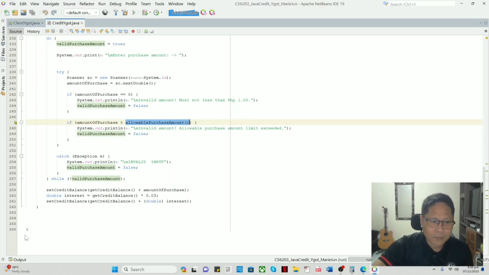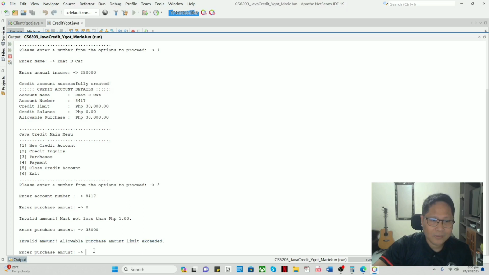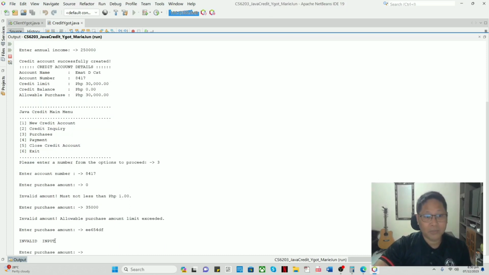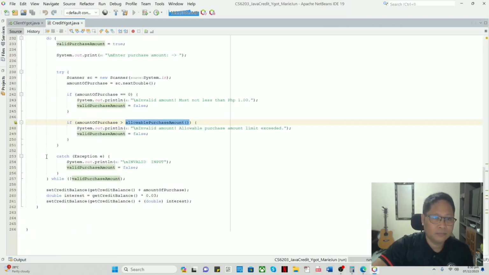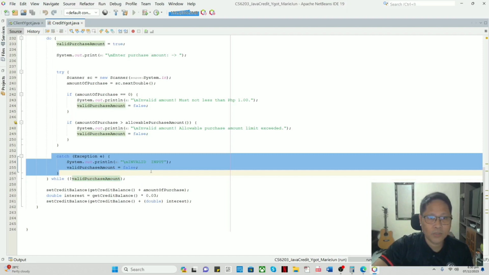Again, what if you put anything else? For example, this one. See, invalid input. So that is the use of this catch here. That's why it's good to use the try and catch method for handling exceptions.